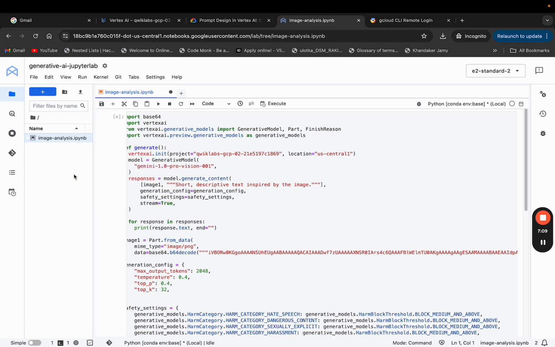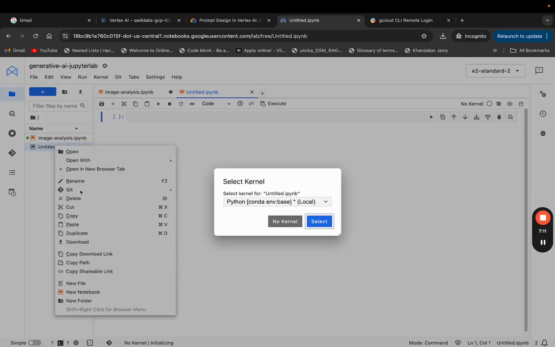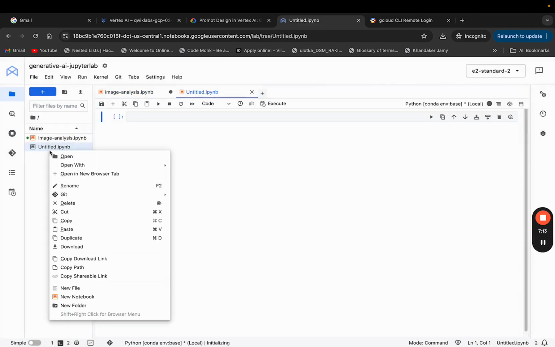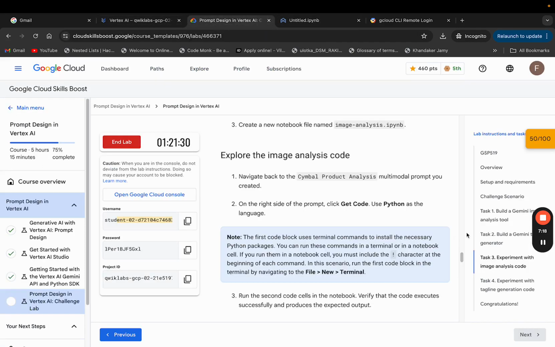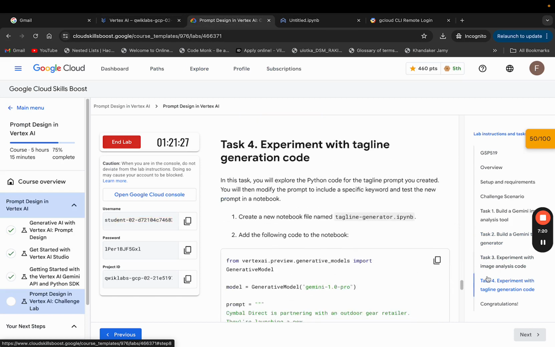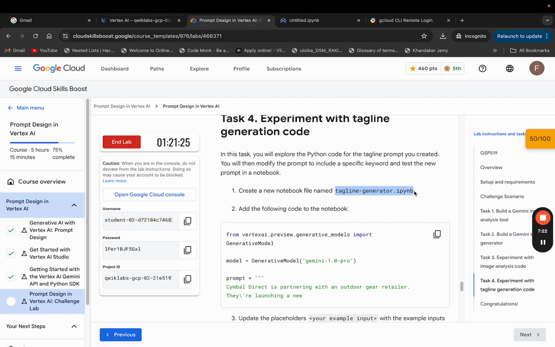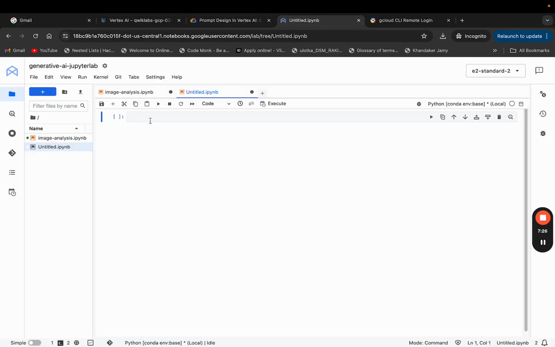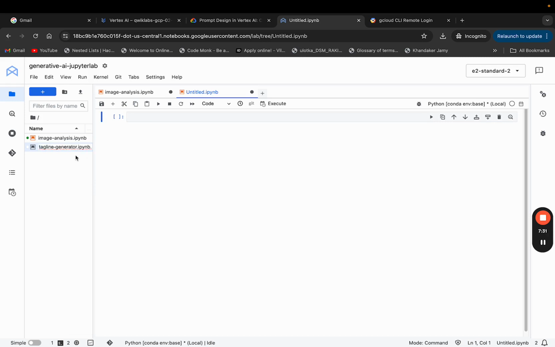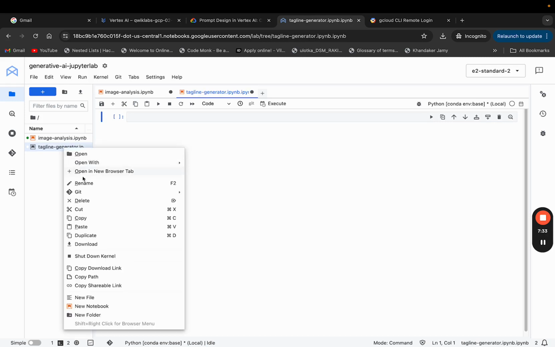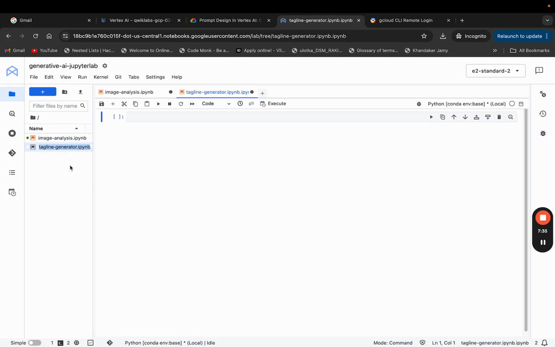area, click new notebook. We are going to click select, click rename, come back to the lab, go to task 4, just copy this, come back, click rename. Okay, so I have made a mistake here. As I told you, you'll have to only copy the first thing. So I'll have to just make sure.